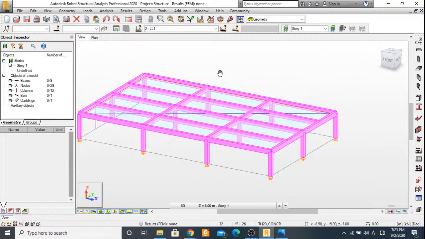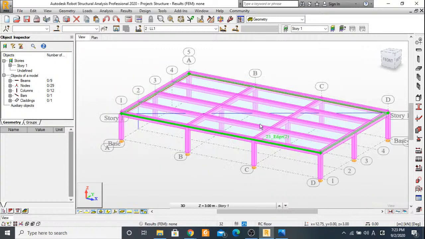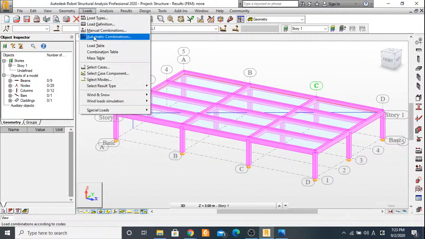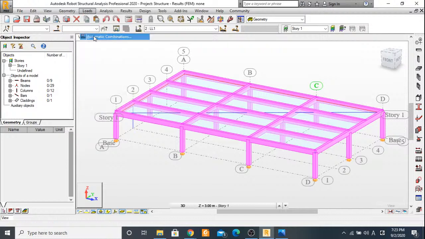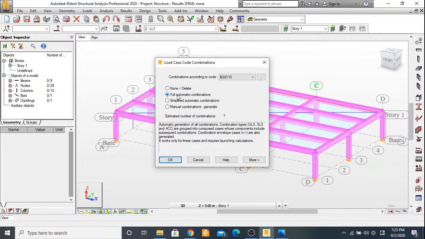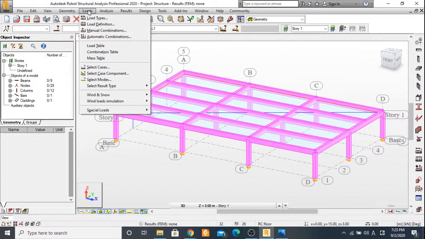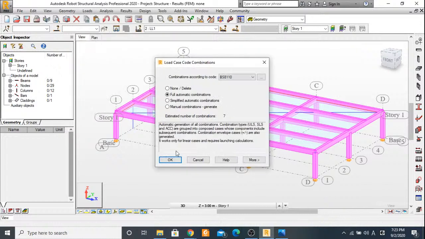The last thing we would like to do before moving to analysis is automatic load combinations. Robot gives us the possibility to automatically generate loads according to code standards. For that, we'll come to loads, go to load automatic combinations, choose full automatic combinations right here and go to OK. Something should come up. Did I click on that? Automatic load combination, full automatic load combination.